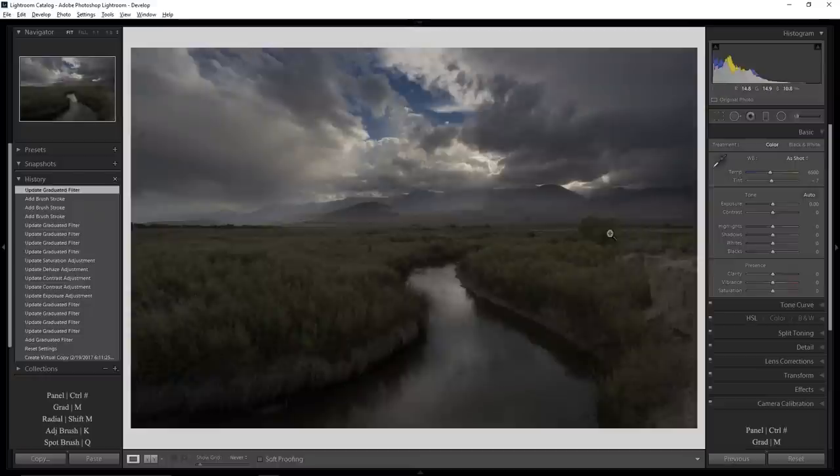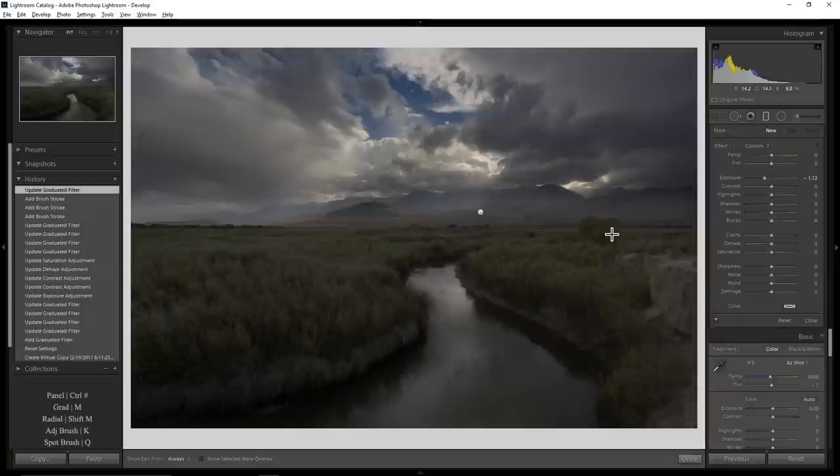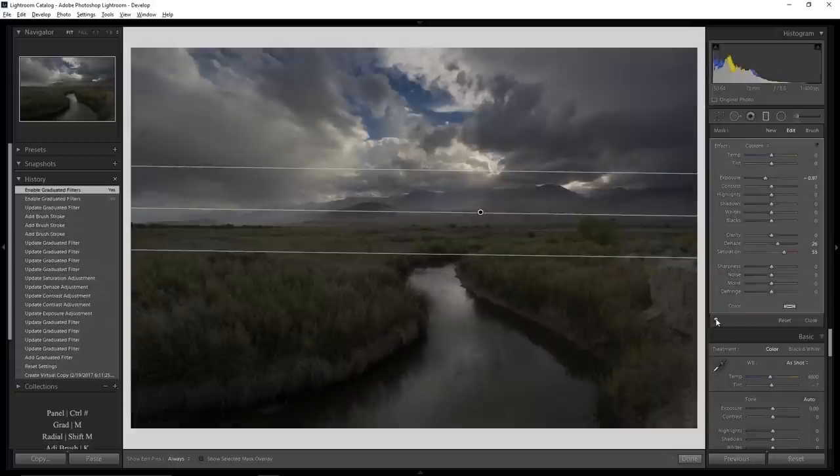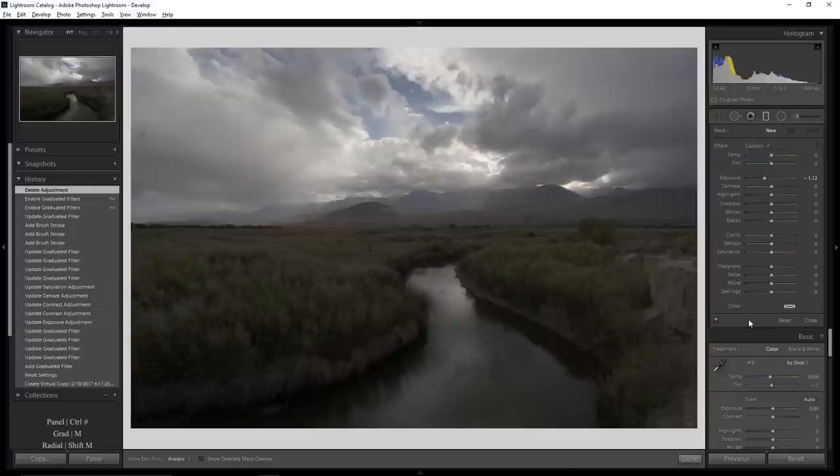Let me jump back on that image that we looked at in the very first video. And to bring back up my grad filter, what key do you press on the keyboard? Let me hear you all shout it out. That's right. The letter M. Okay, so we already applied a grad filter to darken the sky, and if I toggle it on and off, you can see what kind of effect it's having. Now, I'm going to go ahead and delete that grad filter just by making sure it's selected and hitting the delete key.